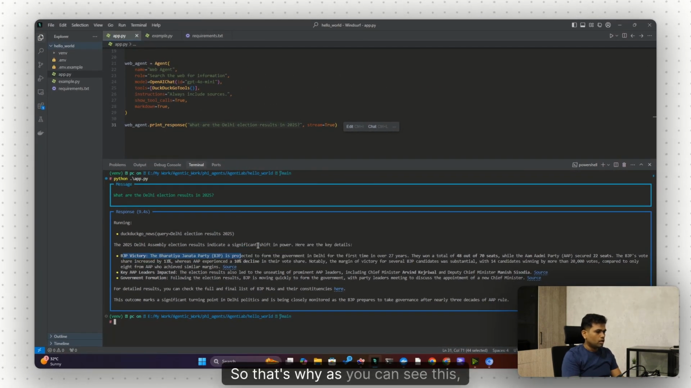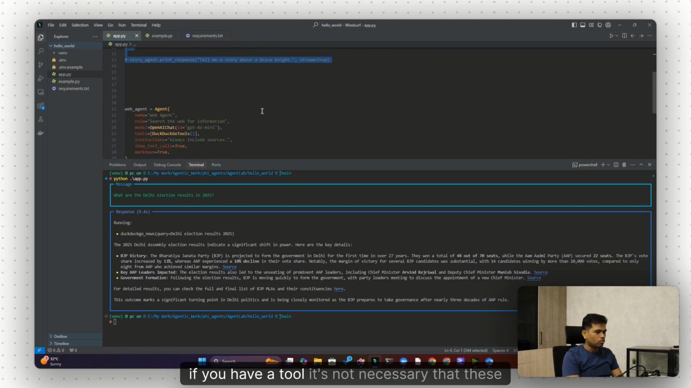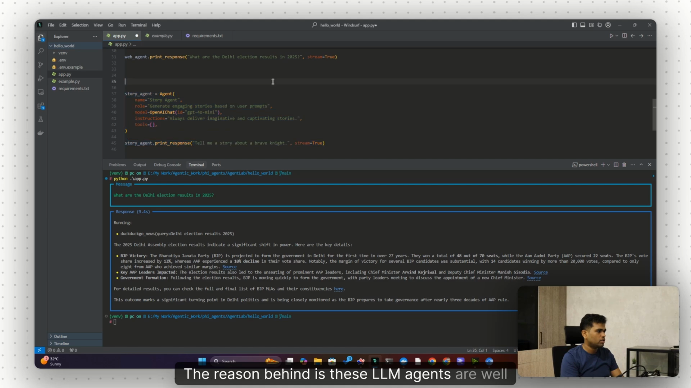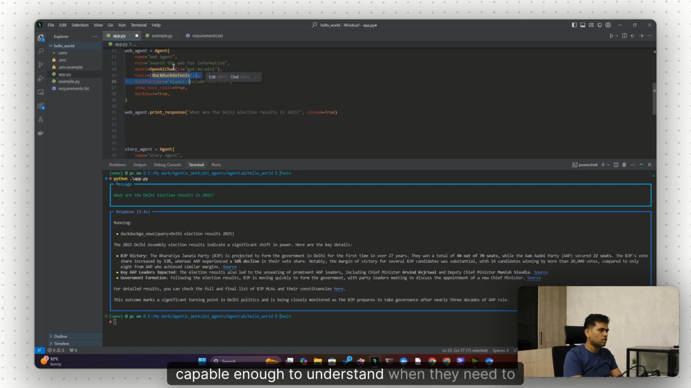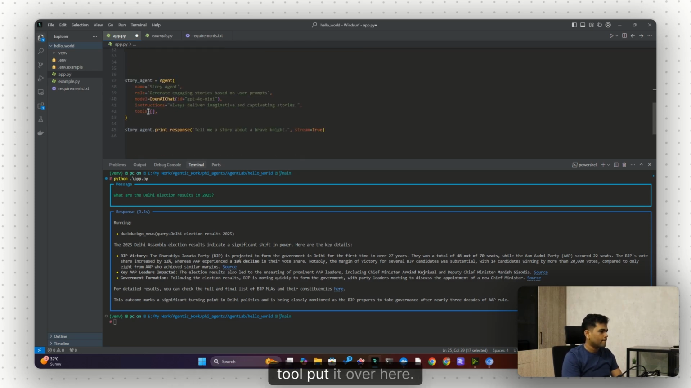So as you can see, this particular information would never be present in the GPT-4 mini model, but this time around, as we call the agent with the tool, it understood that 2025 result information won't be present in it. So it calls a specific tool for that, right? If I give you a better example, even if you have a tool, it's not necessary that this LLM agent would go ahead and call it. The reason behind it is that LLM agents are well capable of understanding when they need to call external APIs.